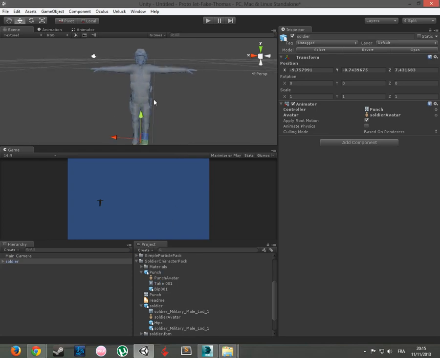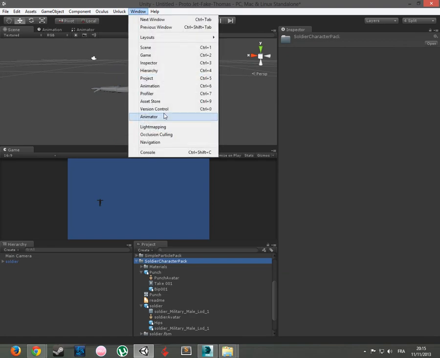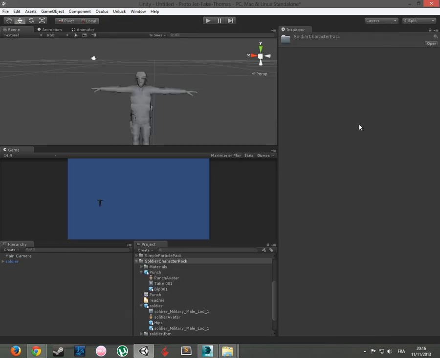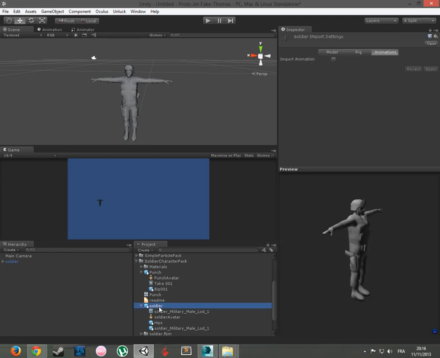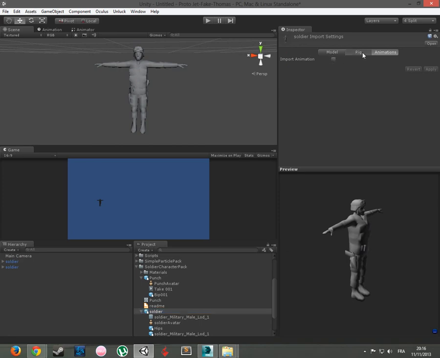I'm in Unity. I downloaded the soldier character pack. You can download it on the Asset Store. It's free. Okay. So yeah, I downloaded the soldier character pack and just drag and drop the soldier here and uncheck this and take humanoid rig. So you have an avatar.